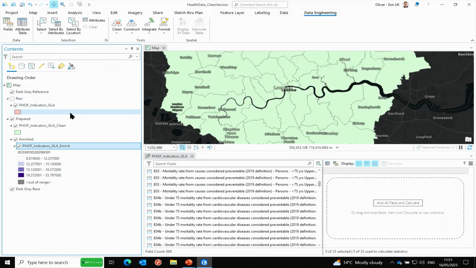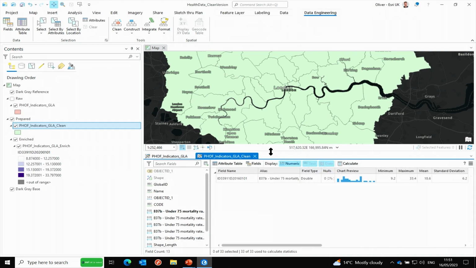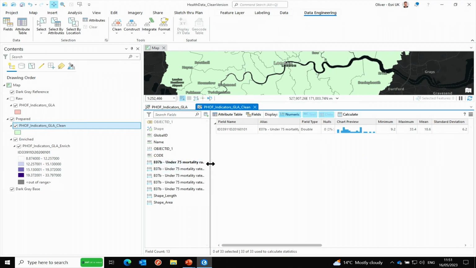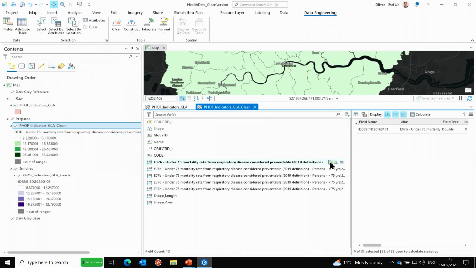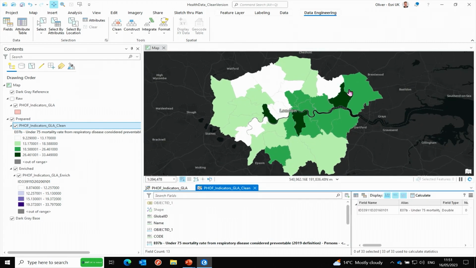Once we've got better prepared data, we can start exploring it in new ways. The data engineering tools allow us to quickly look at visualizations for data by simply clicking the Update Symbology tool. And as we can see, the map is now updated with a clear symbology. And with one click, I'm able to start identifying those patterns and understand where might be worse affected in terms of preventable mortalities.